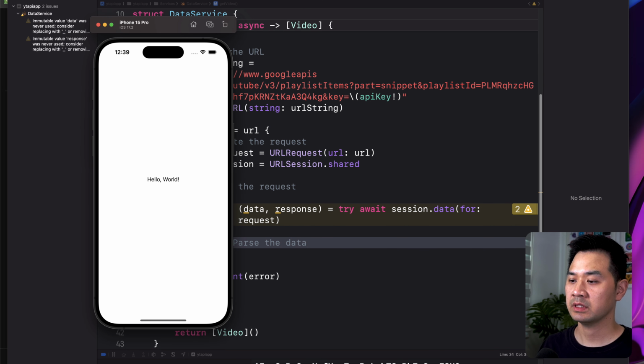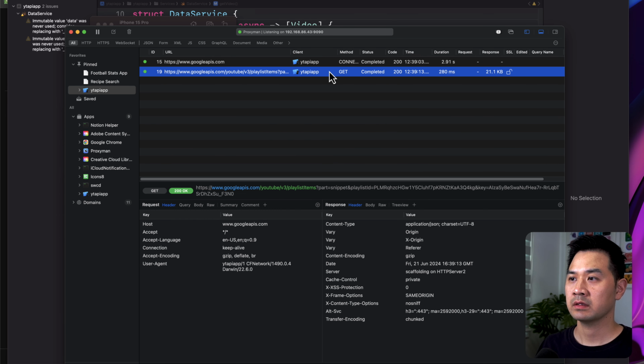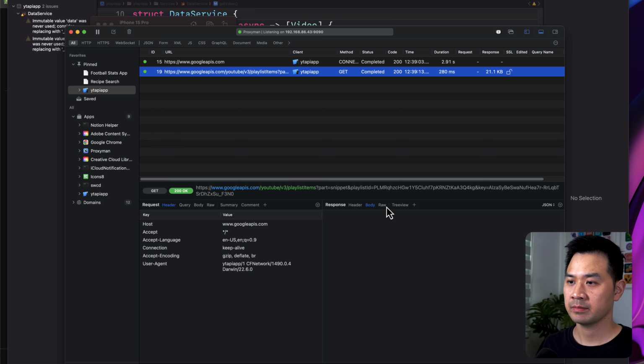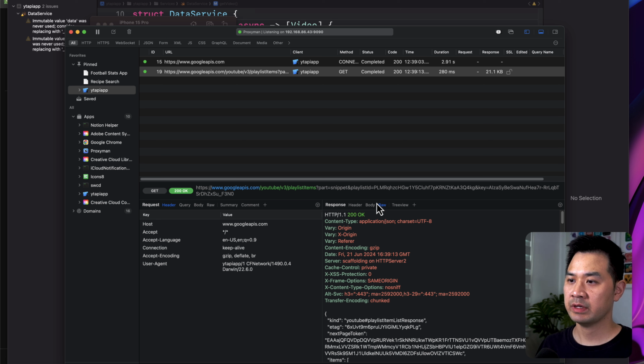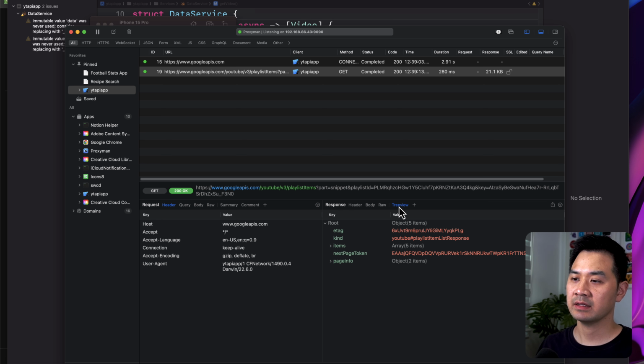Hello world, did it send it? All right, the status code is green. This should be a 200. Yep, 200, and we get the data back here.